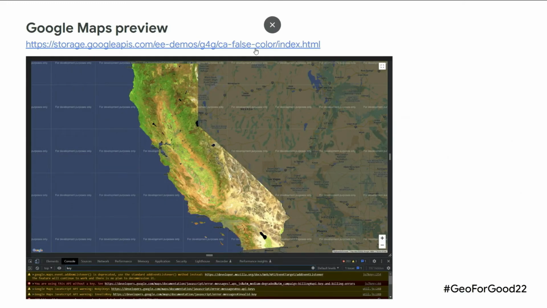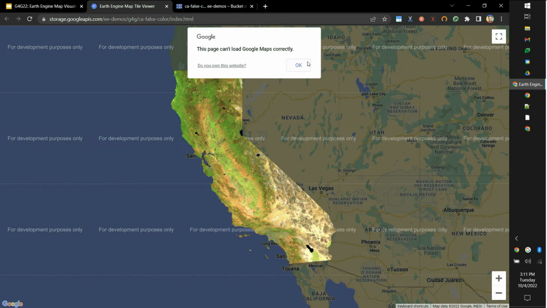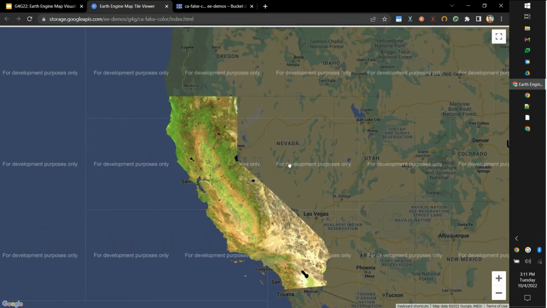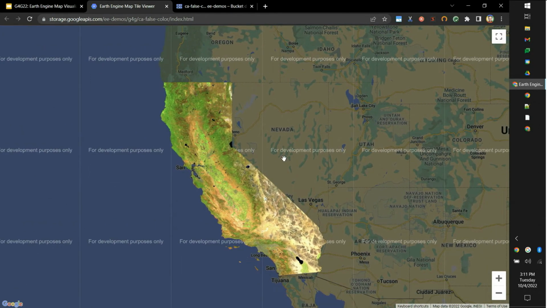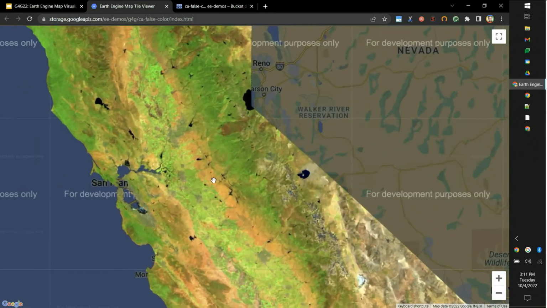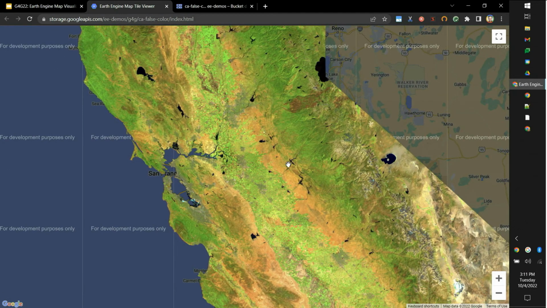So let's take a look at these tiles on a map. This is that index.html file. Now, because I didn't provide it with a Maps API key, it's like, hey, you don't have actual proper stuff, and this is for development only. That's why I'm getting these sort of grayed out tiles in that error message. But don't worry about that. If I provide it with the Maps API key, then that will all be cleaned up.